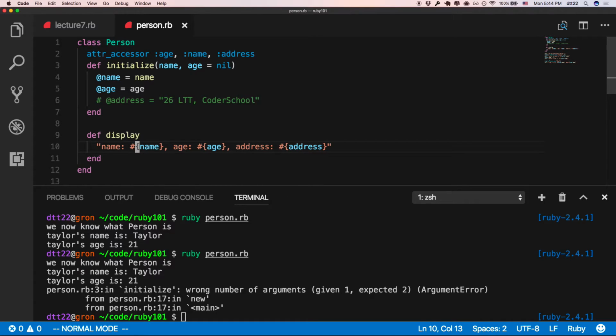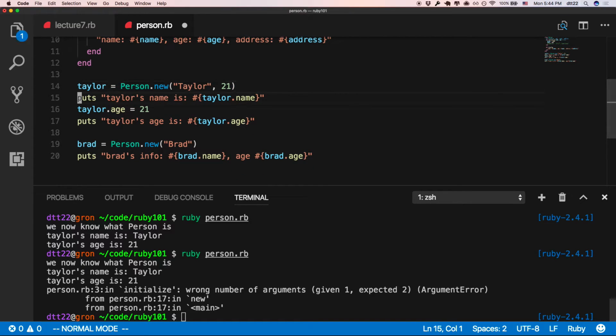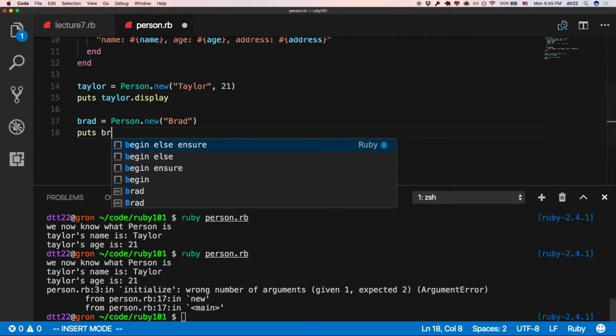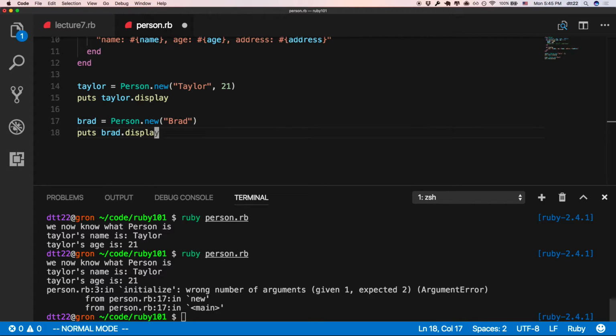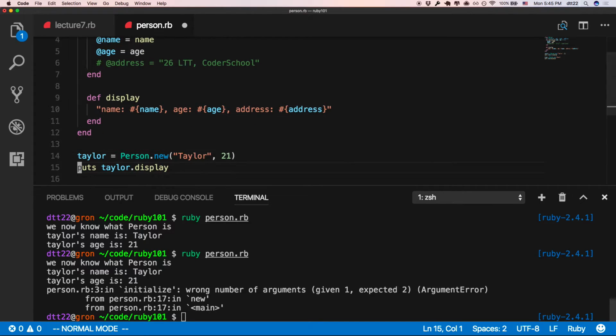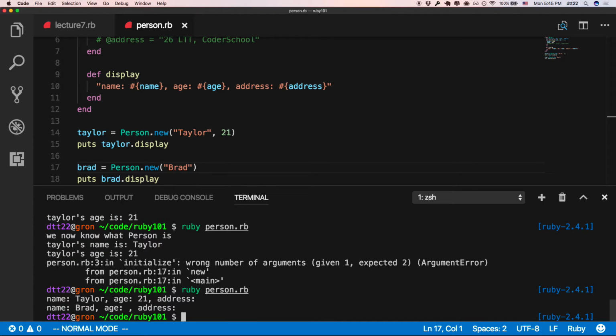Okay? So if you write this, I am going to delete everything here. This is Taylor, and I set Taylor to be like this. I will say puts Taylor dot display, and I have Brad, and I say puts Brad dot display. Let's have very short code like this, okay? And if I run, no address yet.